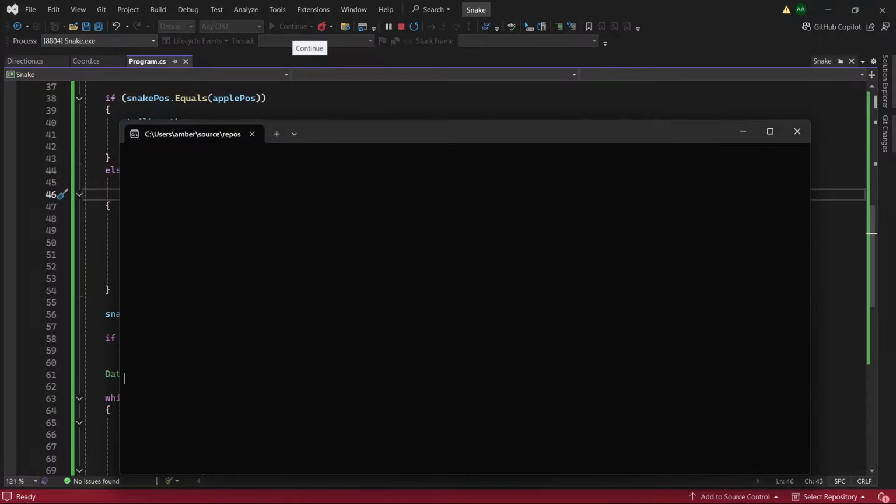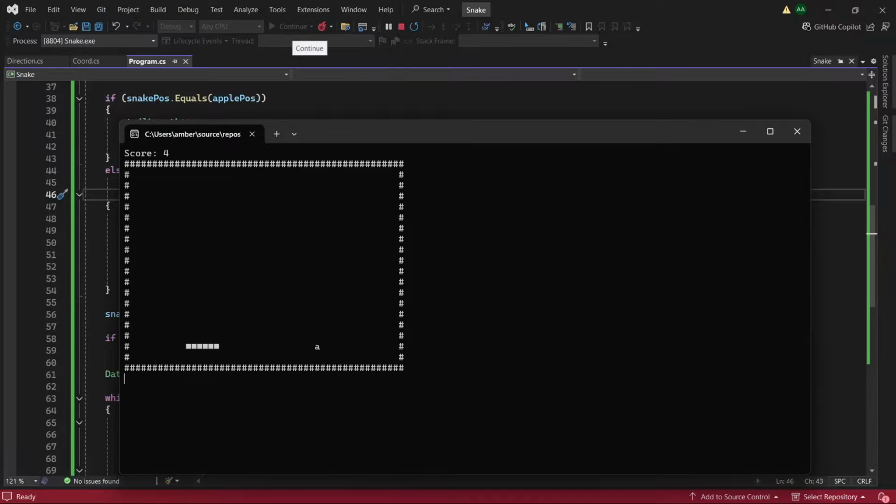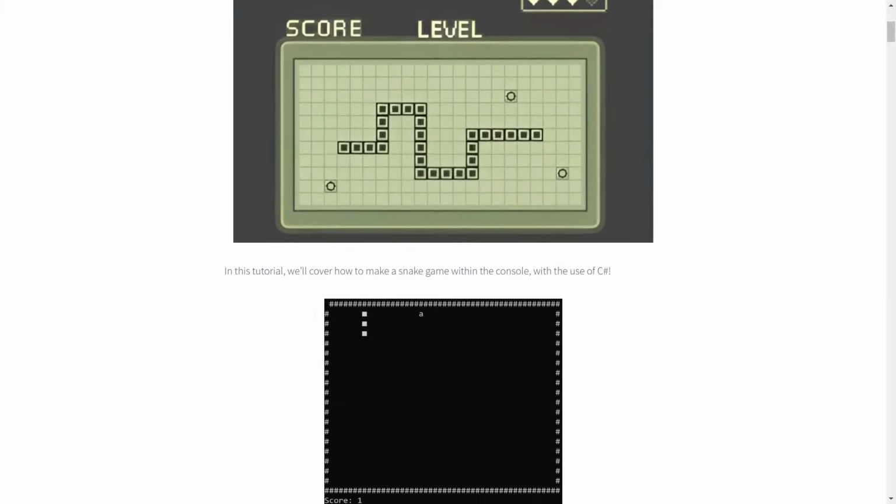Let's collect some more apples. And this time I'm going to try colliding with the snake's own tail. So I'll go up then down, and you see the game reset, and that is the snake game finished. And that is all of our code finished.